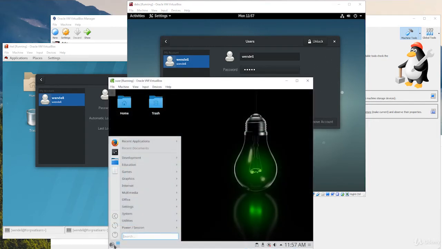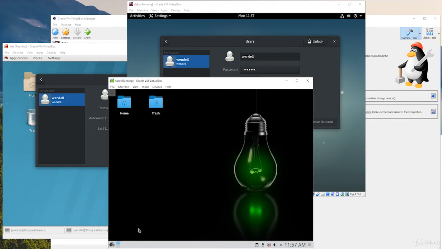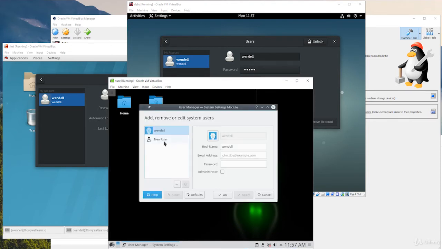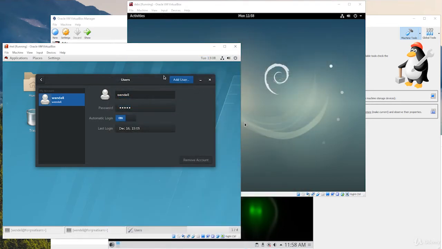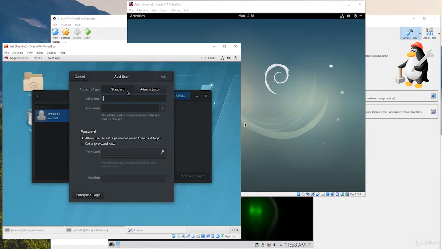If we switch gears for a second and talk about OpenSUSE, and we go into User Manager, we can see it looks kind of similar, and we can add a new user, but the interface is a little different, and this is because this is using KDE instead of GNOME. With the User Manager unlocked, let's add a user and see what options it gives us. Okay, so account type, standard or administrator, full name, username. I can pick something on the system. Allow the user to set a password on the next login, or set a password now.